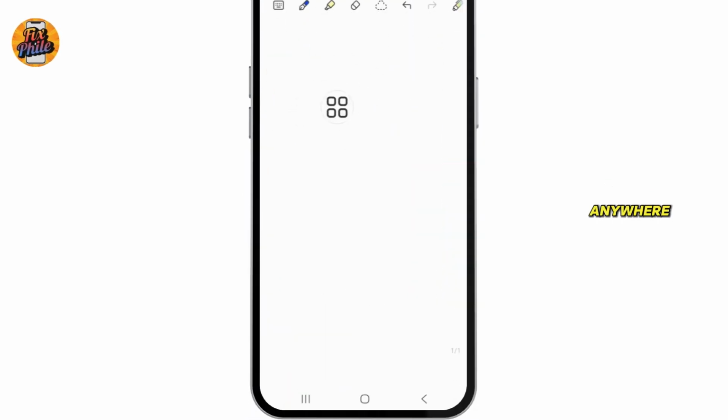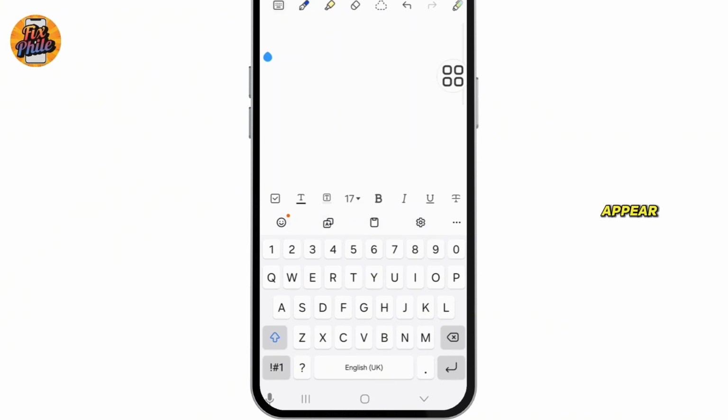Now, you want to tap anywhere on the screen and your keyboard should appear. Now, you want to look for the toolbar above the keyboard. Here you will find different options. Go ahead and tap on this one. This is the clipboard icon. Go ahead and select that.